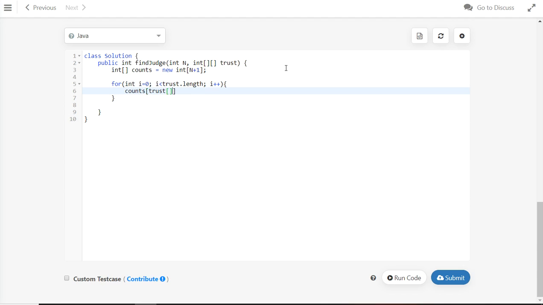So it will be the ith element of the trust array, with index 1, which means the person being trusted. We will increment that by 1, because an int array in Java is initialized with 0. We also will decrement the value of the person that trusts other people. The person who trusts other people is put in the first index, which is A, and the second will be B, as the example shows. So we will decrement its value.